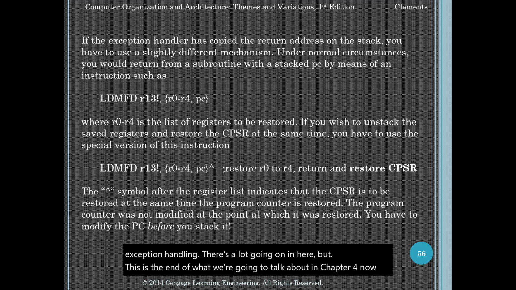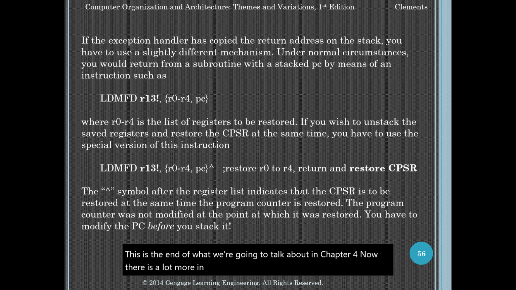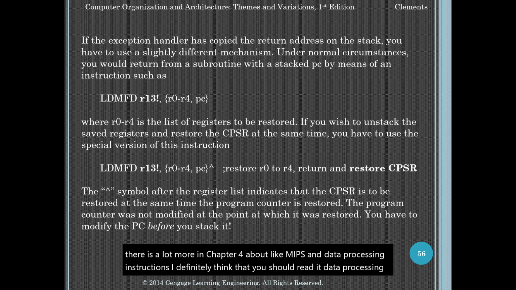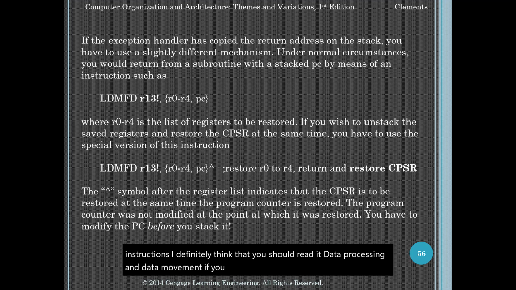There is a lot more in Chapter 4 about MIPS and data processing instructions, and I definitely think that you should read it. Data processing and data movement. If you really want to get into indivisible exchange information and double precision shifting and bounds testing and other cool topics, by all means, read the chapter. But this is the end of what I'm going to lecture on because I consider it to be the most important points of Chapter 4.